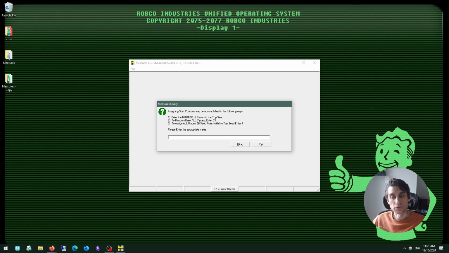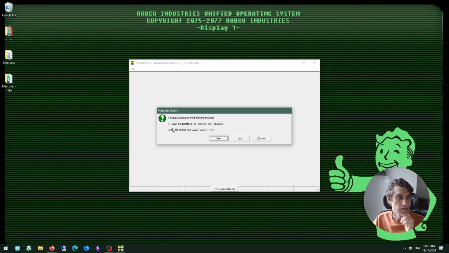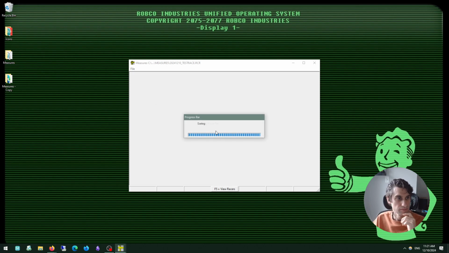And then everyone else in your race is sorted by points. If you want everyone to be random, it tells you to type in 53, which is the total number of racers within the race. And then if you want to assign everyone by seed points, you just say that the first racer is random, which means that he'll always get the same spot because there's only one racer. So I'm just going to say 15. And then this just gives you a confirmation saying you want to calculate the top seed with 15 racers. Yes.